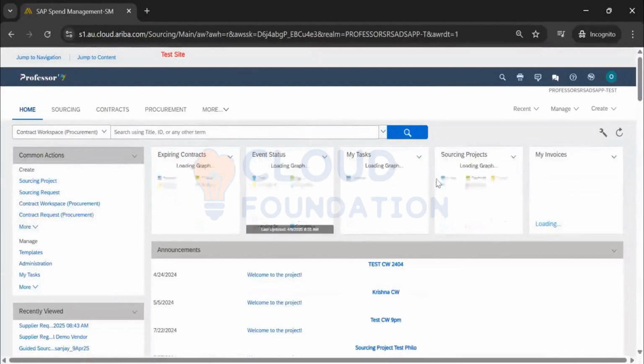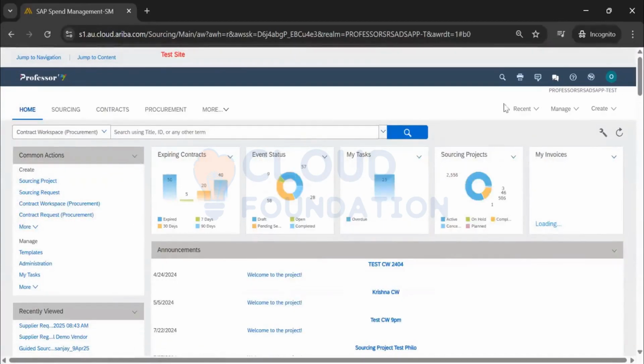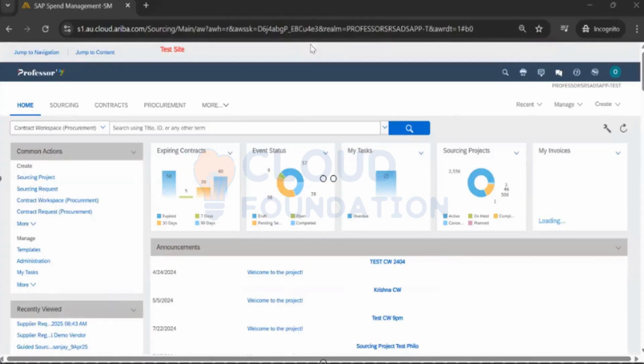I want to start contract management. I don't want to club it with the sourcing. Sanjay, are there any defined cases for this guided sourcing? Like for this case, we need to use guided sourcing, or for other cases, we need to use the normal sourcing.